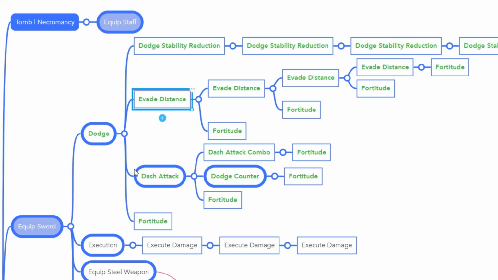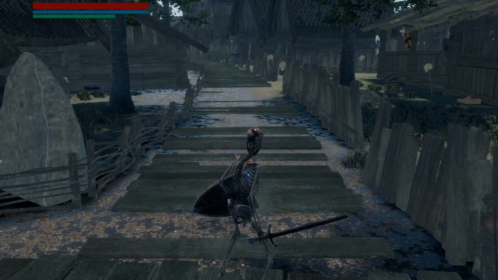For example, for our dodge ability, we only have one level, just to activate this skill once we assign a skill point to it. But we have multiple passive skills that improve on this active skill. For example, the evade distance that modifies the distance traveled for every time we dodge or dash forward.